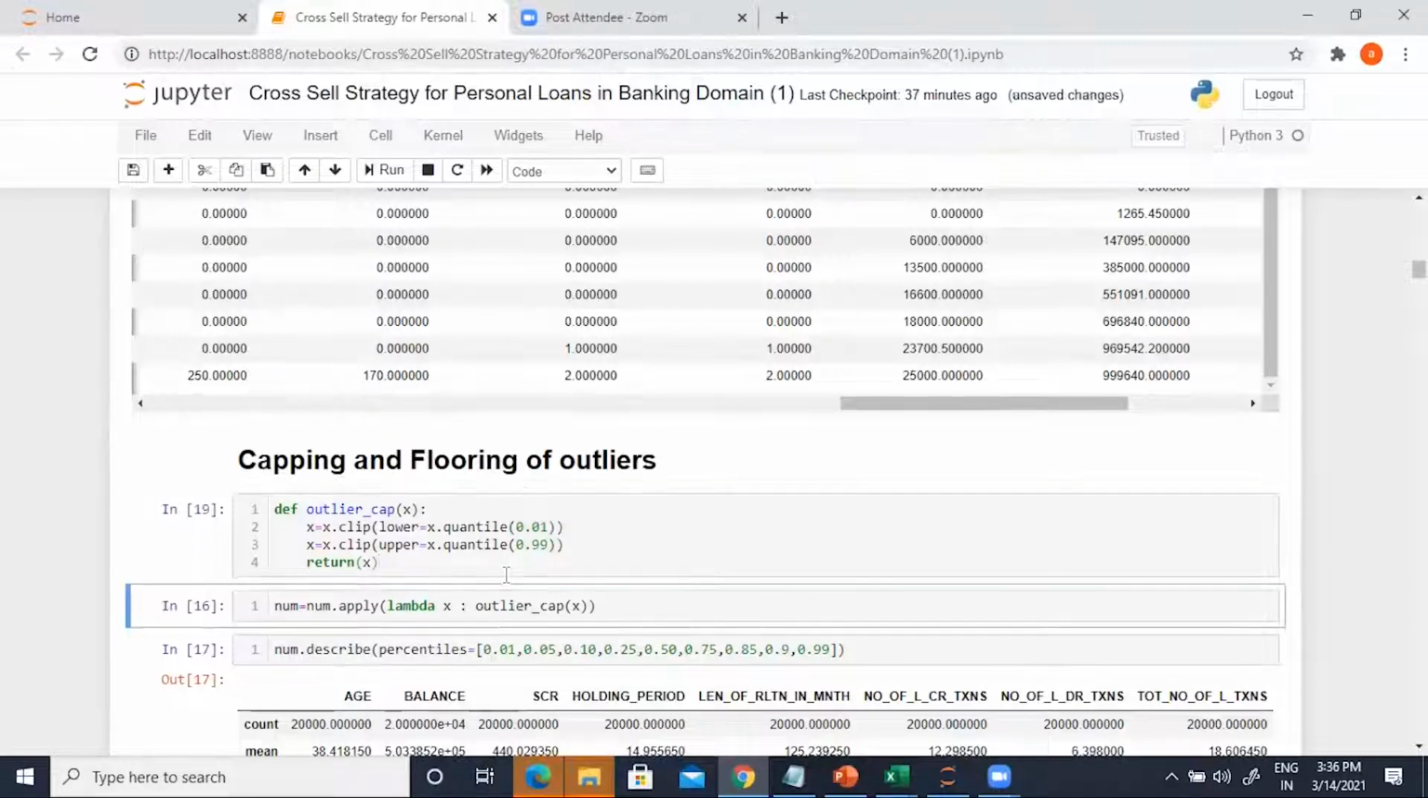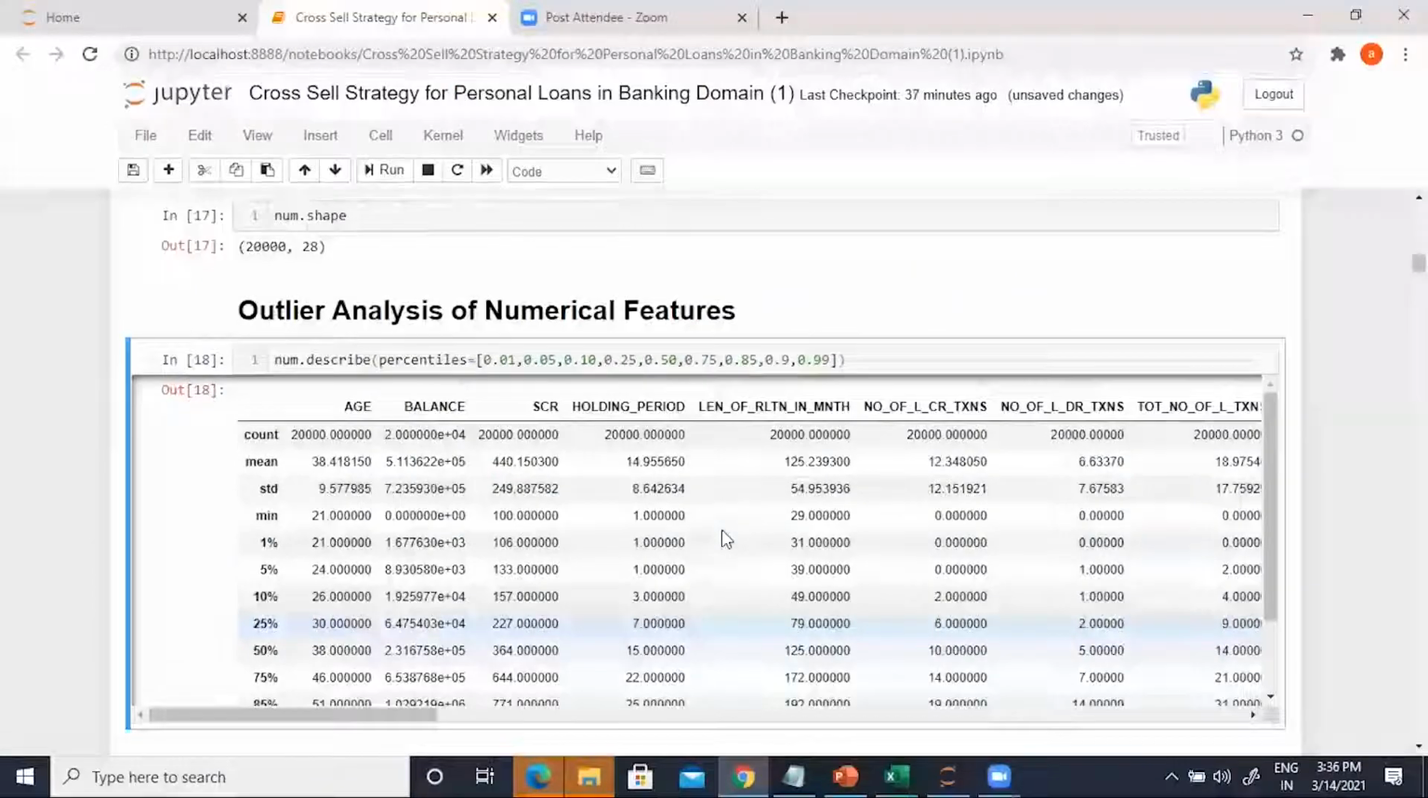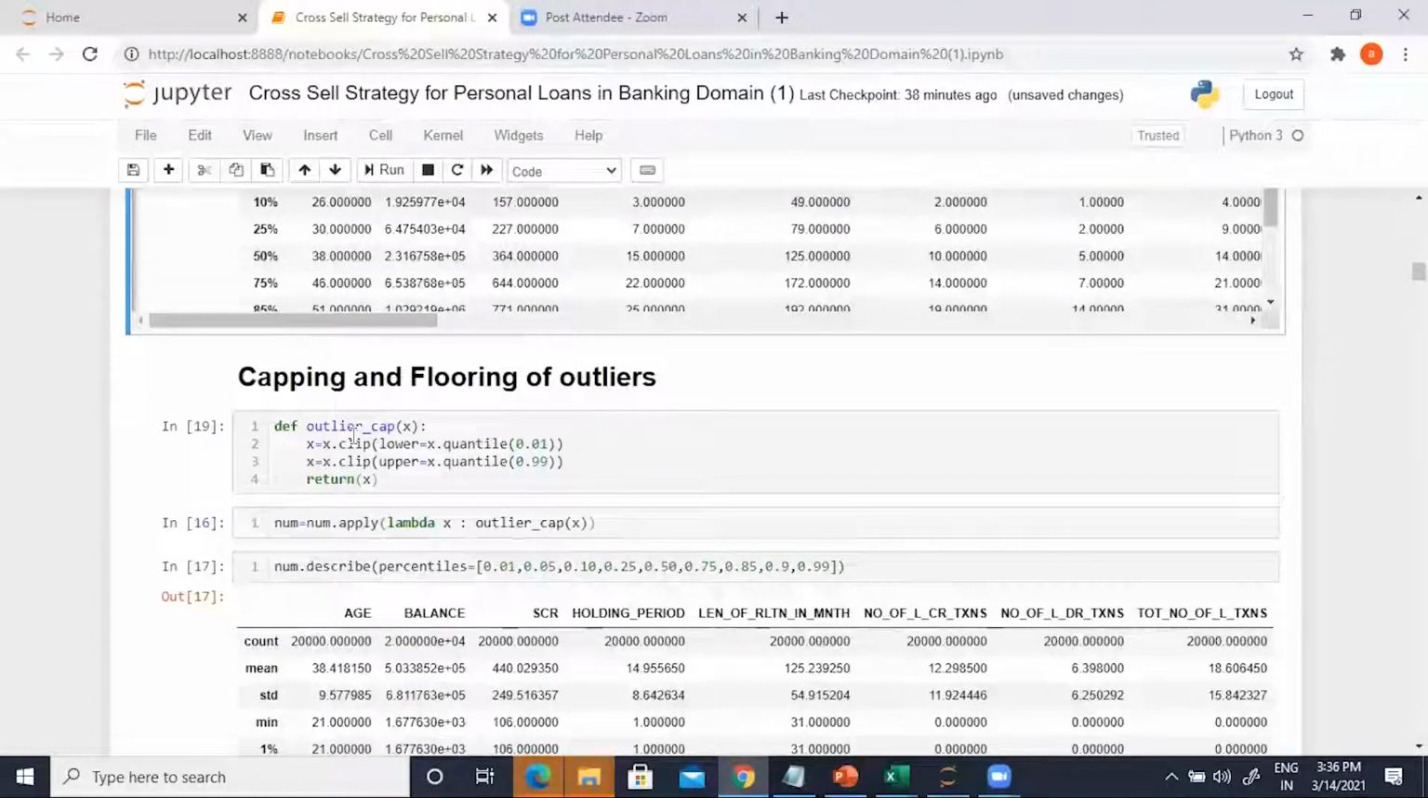So once I run this, and I make all the features go through this function, any value below 1% will get floored at that particular 1% value. Any number which is higher than 99% will get capped at the 99% value. It will happen through a lambda function, avoiding any loops here.